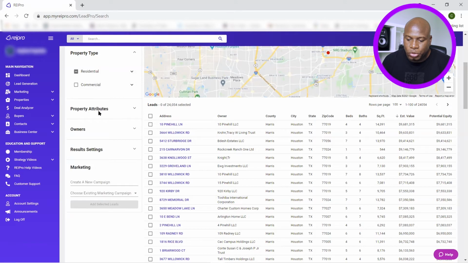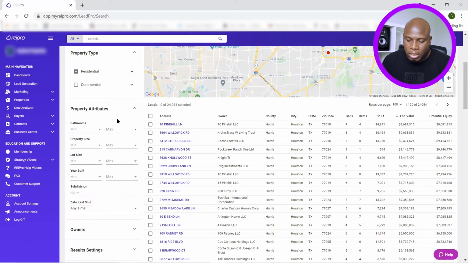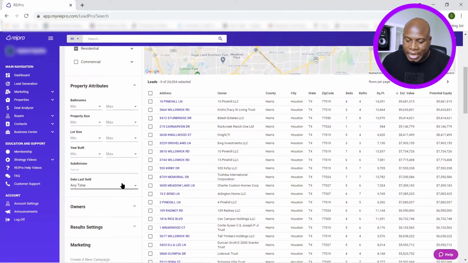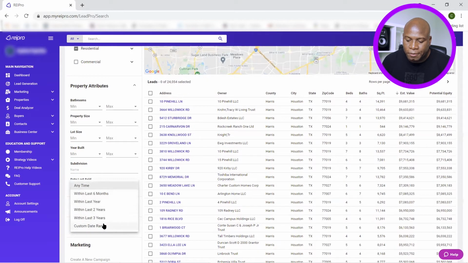And I'm going to go into our property attributes. I'm going to skip, like I said, bedrooms and so forth, property size, lot size, year built, subdivision. You don't want that. Now, as far as dates sold, what I'm going to do is go with within the last 2 years.